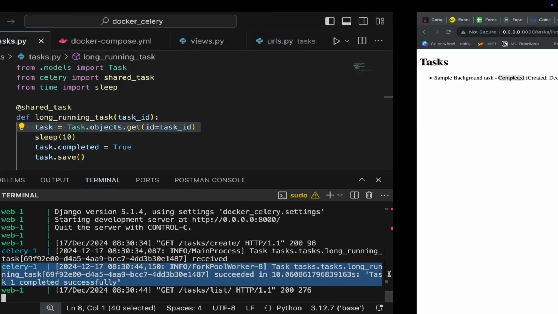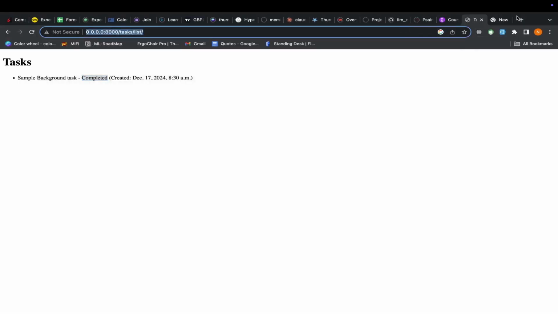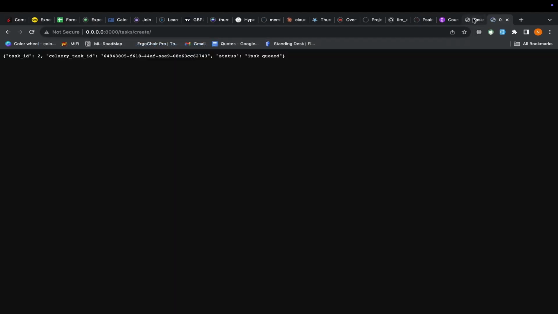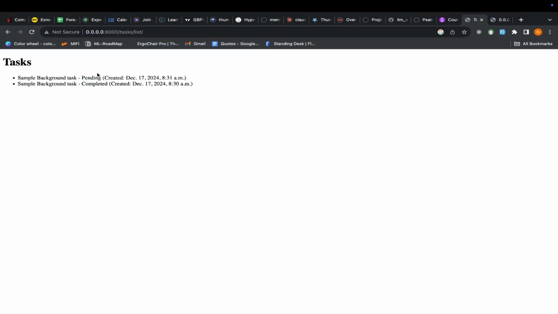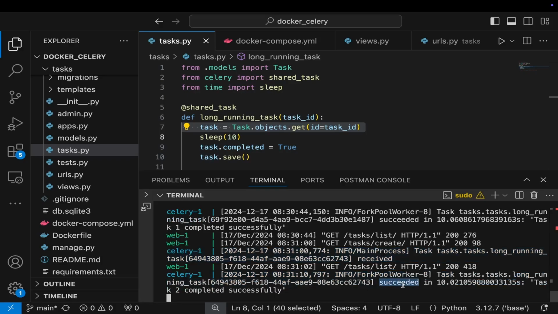So let's try to be fast about this. I'll come here, copy this, go to tasks/create. You see one is still pending and one is completed, and you can see it was received. You're going to see a message after about 10 seconds that it has succeeded. When you come back here and refresh, both of them have been completed. So that's it.